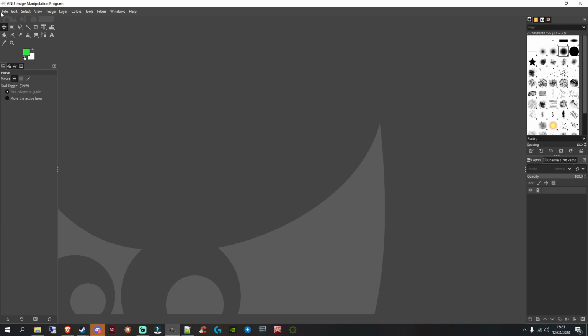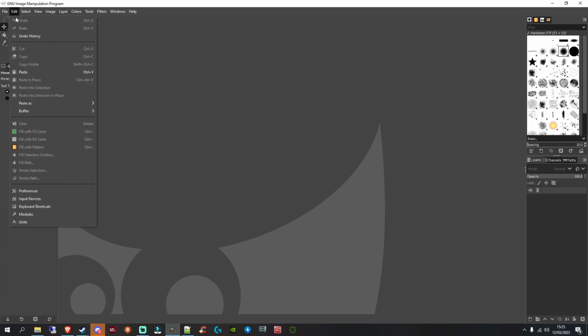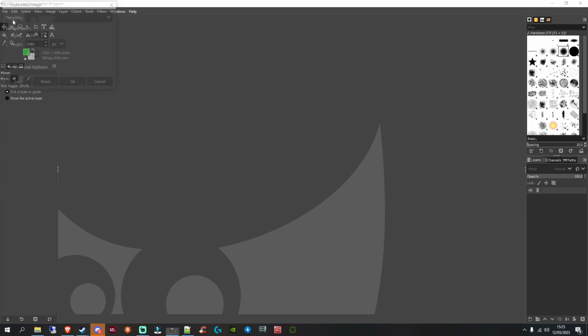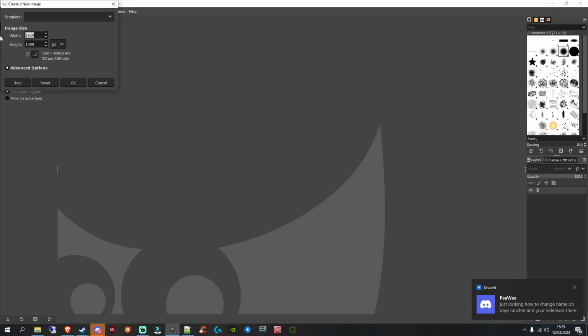Right, now what we're going to do is go to File, then New, and we want to check the image size. Basically it needs to be 256 by, I think I got that the wrong way around. 512 by 256. No, it was right. Width should be bigger than the height.